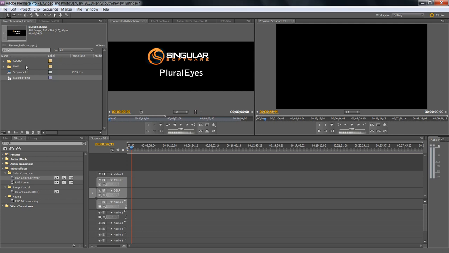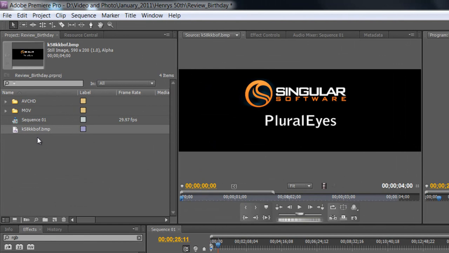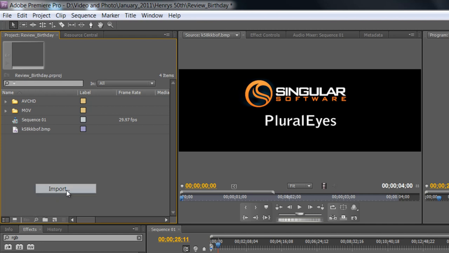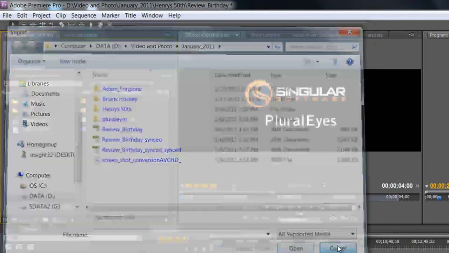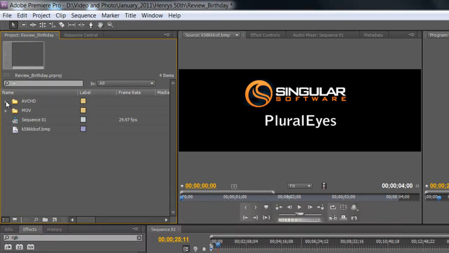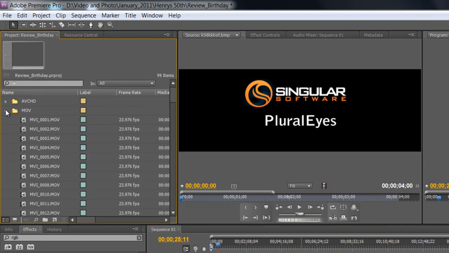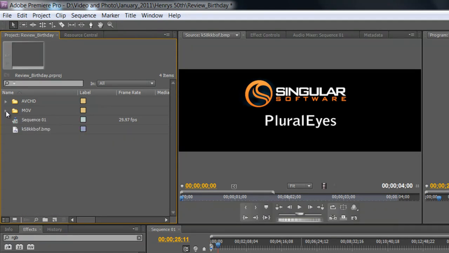So I've imported my clips into Premiere Pro using the project panel over here. If you don't know how to import your clips into Premiere Pro, you basically right-click anywhere in the project panel, select Import, and then go to the folder where your media is. I've already imported it, and since I'm using both a camcorder and a DSLR, I've got two different types of footage, so I've put them into two separate folders. I've taken the camcorder footage that records MTS files, which are AVCHD files, and placed them into the AVCHD folder. I've taken my Canon 7D or 5D Mark II files, which are MOV QuickTime files, and put them into a folder called MOV. It helps me separate them because when you want to sync up with PluralEyes, you want each camera to be on its own track in the sequence.